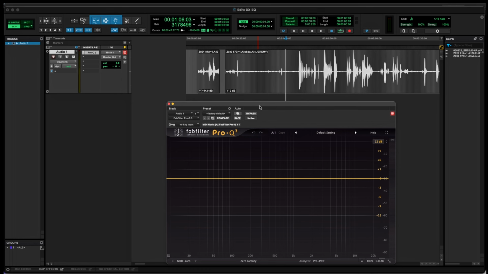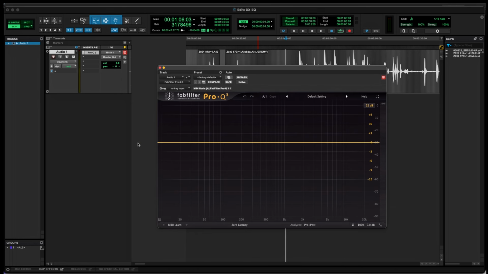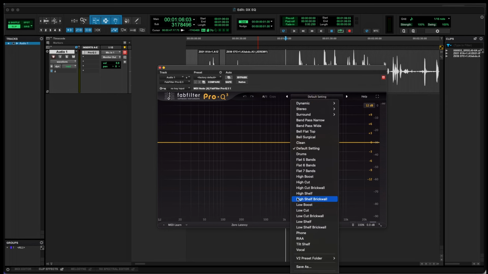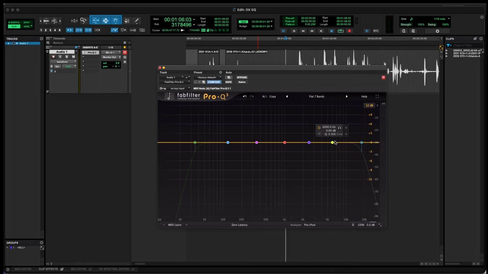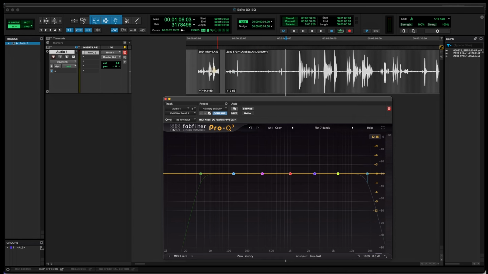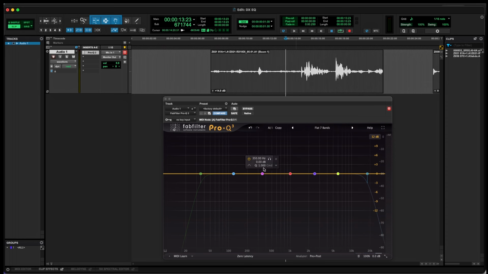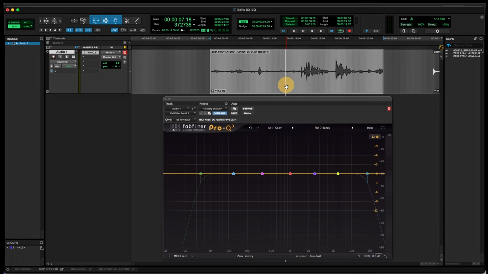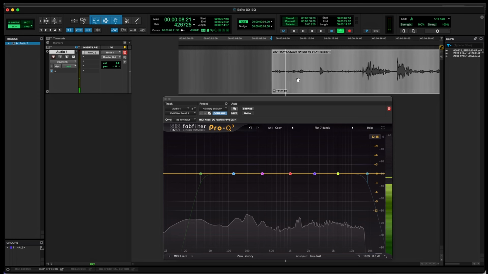Now, typically you start off with the full spectrum of your frequencies here. You have low end over here, and you have high end over here, all the way from 20 hertz down here to 20 kilohertz, 20K. What I like to do is start with a simple flat 7-band EQ. They're just there, nothing's really going on. If I play this audio, you're going to see that the audio is just there. It's not affected.